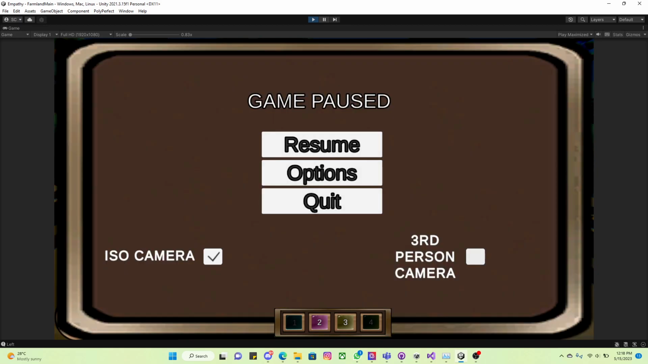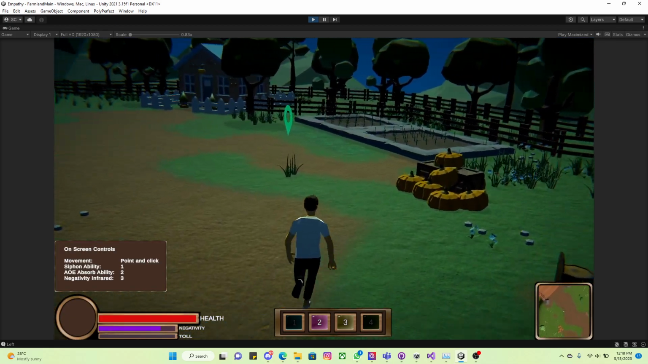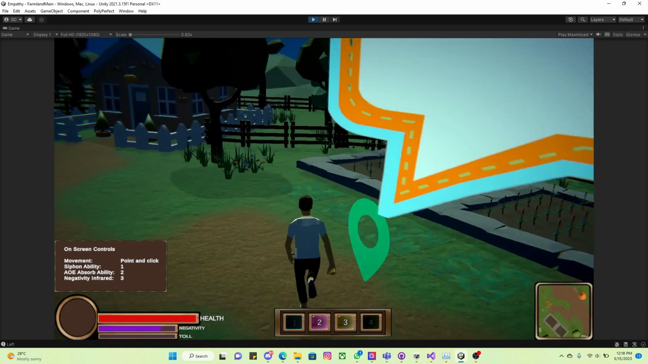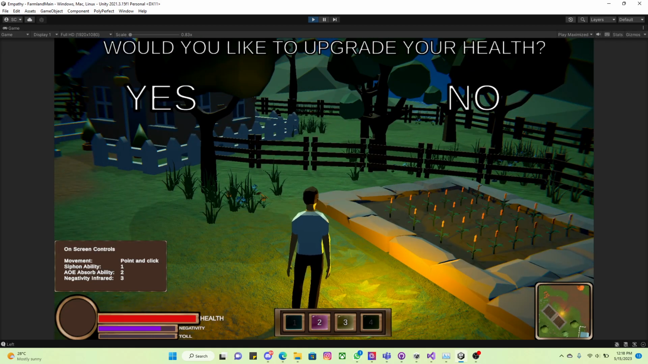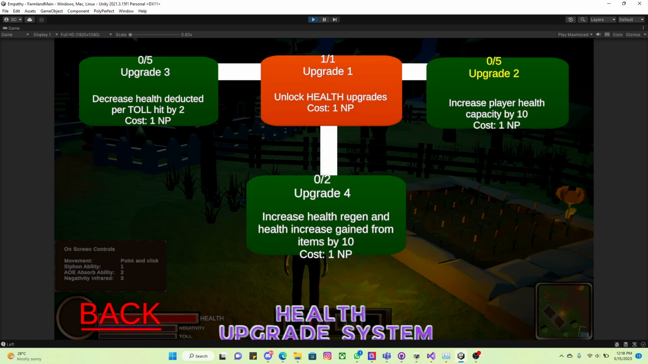So now I just need to change this: this is going to be the ISO and the next one is going to be the third person camera. So I'm just going to do that. But yeah, it's a showcase that I have now two working cameras. Let me see if I were to go to my upgrades. You could still upgrade. Yep, you can still do upgrades and everything.